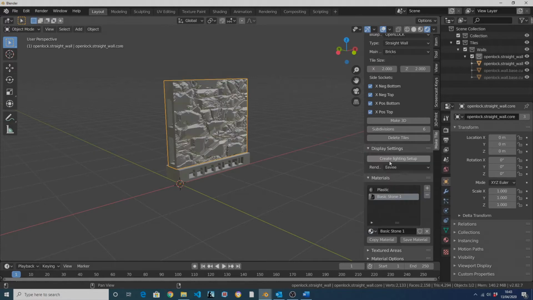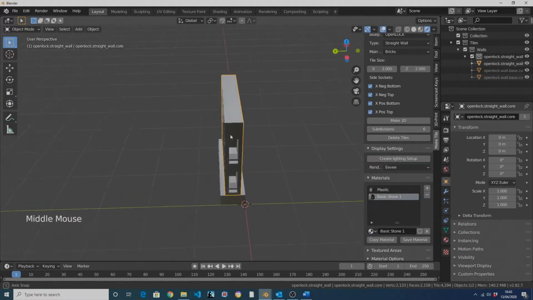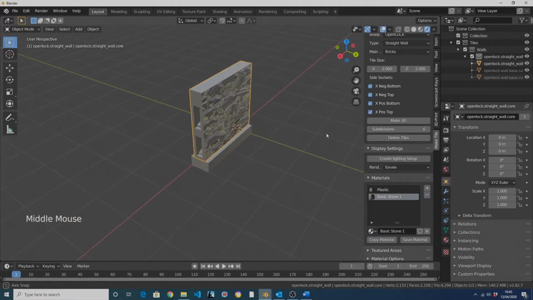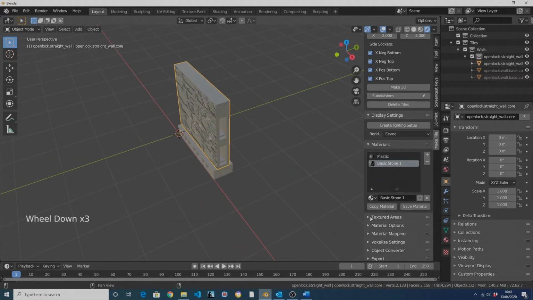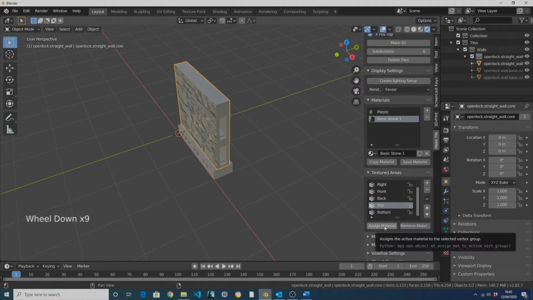By default, the wall tiles only have a material applied to the front and back, and not to the top or ends. If you also want to apply material to the top of the tile, make sure you have the material selected in the Materials panel, and then come down to the Textured Areas panel. Find the area where you want the texture to appear, and click on Assign Material.